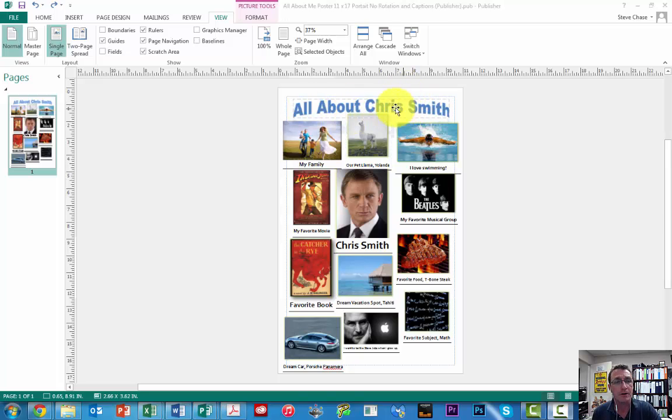Alright, so here's our template. We're going to pretend that all 12 of these pictures are correct and then work with them from here. So the first thing I want to show you is how to change this word art so it doesn't say all about Chris Smith, but in fact says your name.